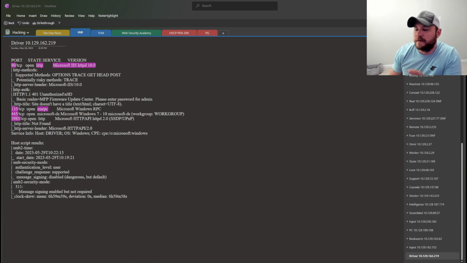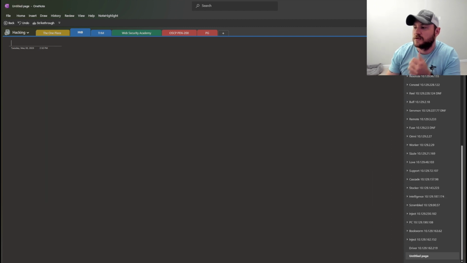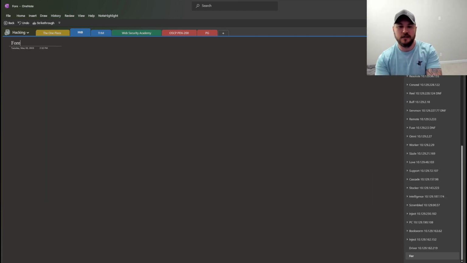Notes are important for finding syntax from your old boxes in case you need it. It's also important for the OSCP for report writing. So you want to take good notes, and I'm going to show you how to do that today. Since we're going to do Forest, we will start with adding a page on here and then doing Forest. I always put our IP address in here. So there's our IP.